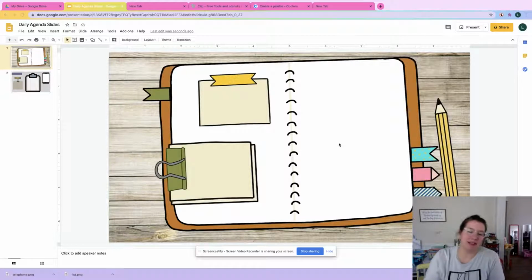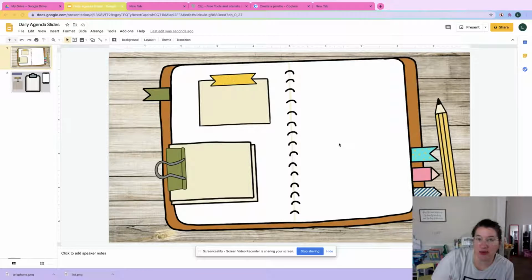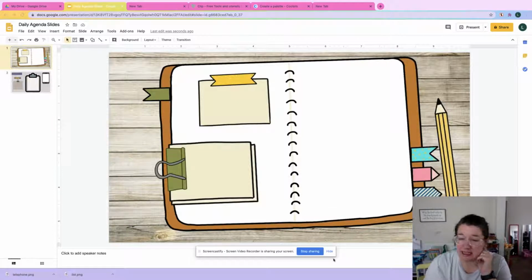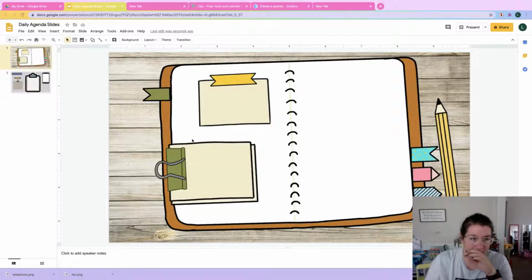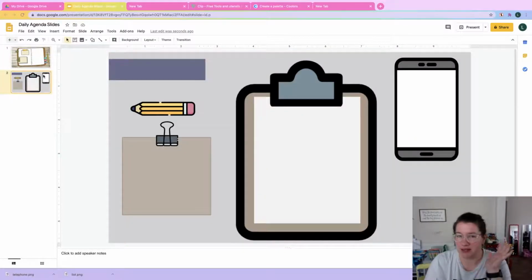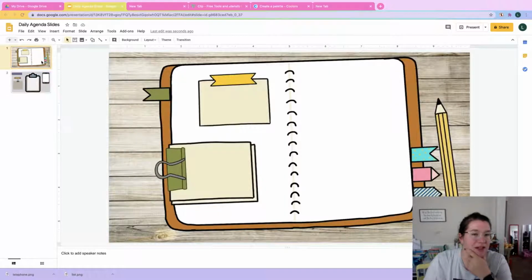Hey everyone, I just wanted to show you guys, I just did this doodle for my daily agenda slide, and I thought it was so cute, and I wanted to hop on here and show you guys how to set it up if you wanted to do this as a daily slide. So I have two options. I definitely like the one on top better, but the one on bottom is also decent. So here's what I would do.